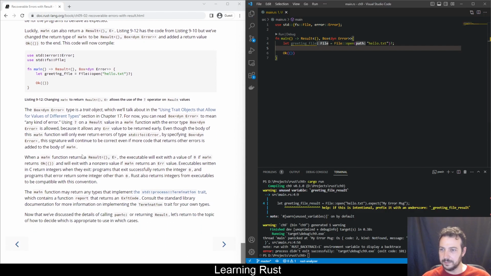Okay, excellent. The Box<dyn Error> type is a trait object, which we'll talk about in the using trait objects section of chapter 17. For now, you can read Box<dyn Error> to mean any kind of error. Using the question mark on a Result value in a main function with the error type Box<dyn Error> is allowed because it allows any error value to be returned early, even though the body of the main function will only ever return errors of the type std::io::Error. By specifying Box<dyn Error>, this signature will continue to be correct even if code that returns other errors is added to the body of main.